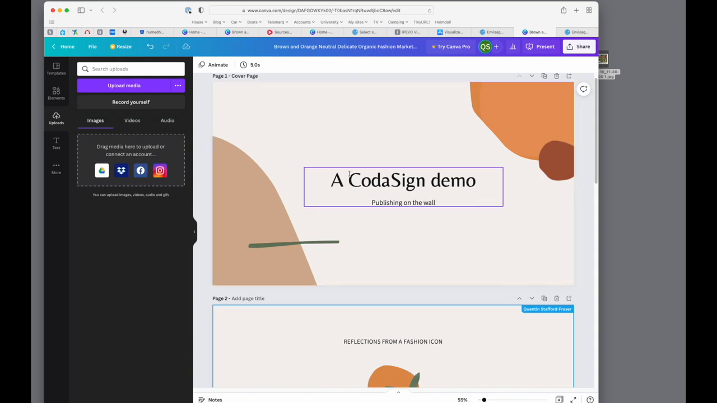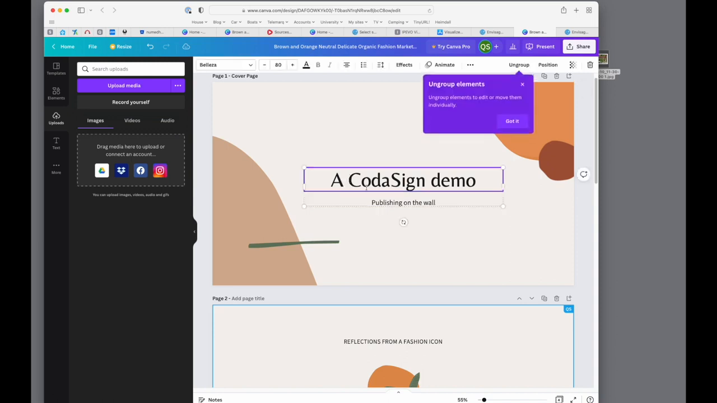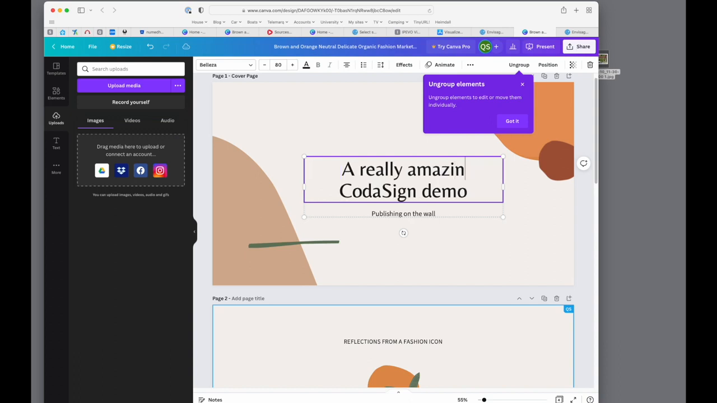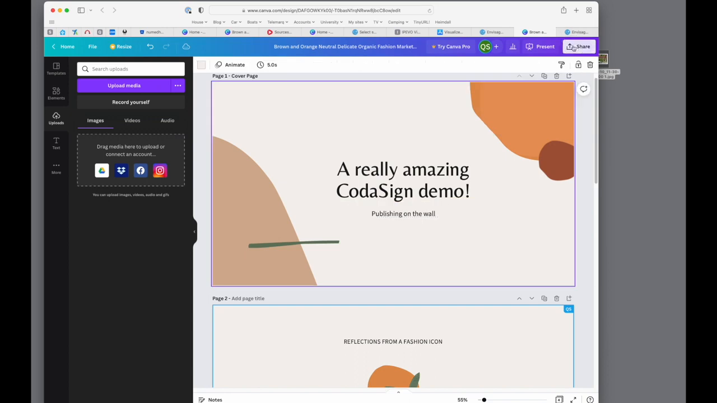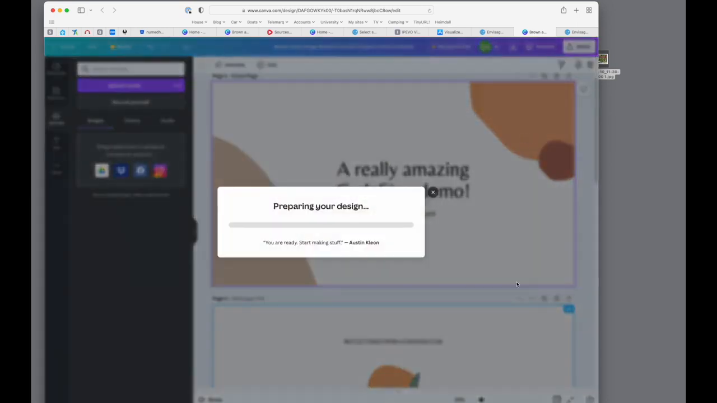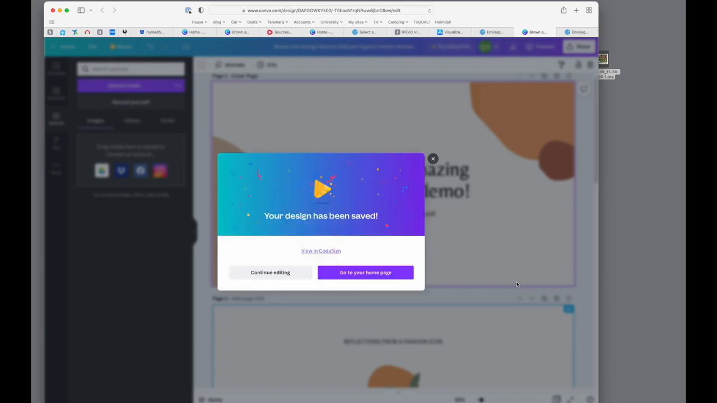Now, one last thing to mention here is that by default, if I go back to Canva here, if I wanted to make a change to this, for example, and share that again, CodaSign, to my Canva API, then by default, if you've already published it before under the same name, it will overwrite the copy that's in CodaSign.